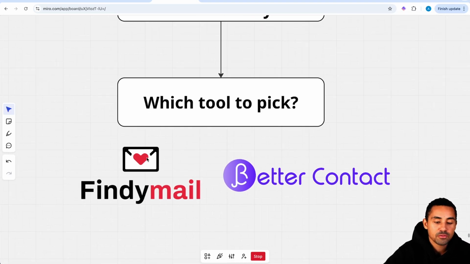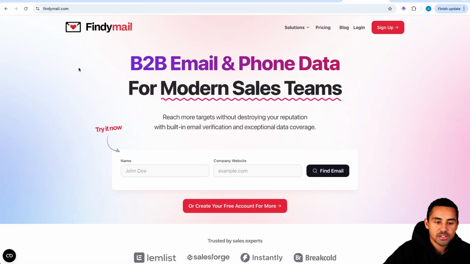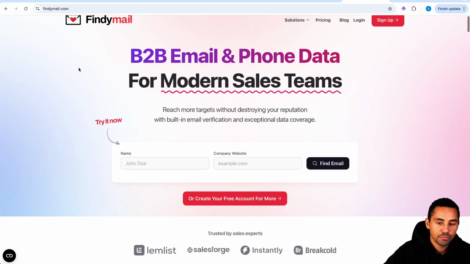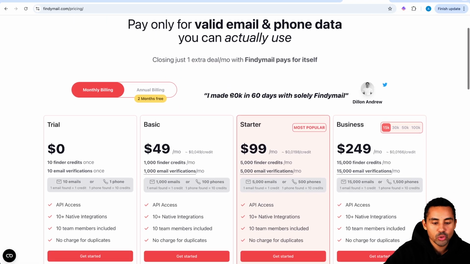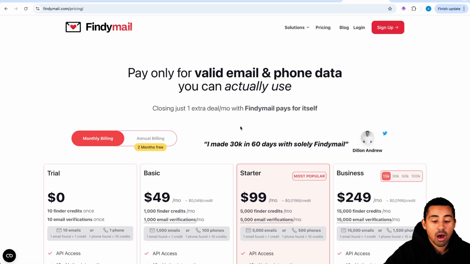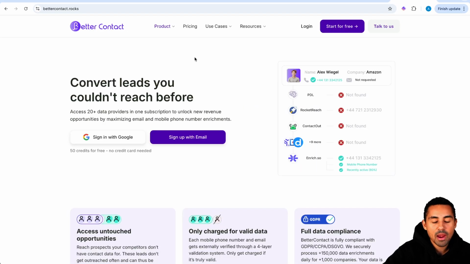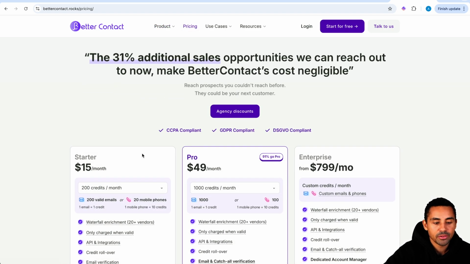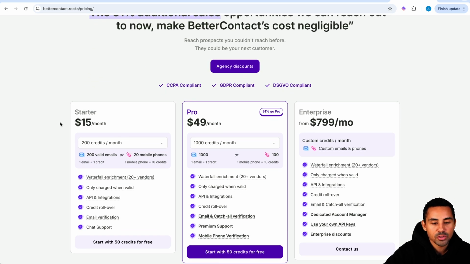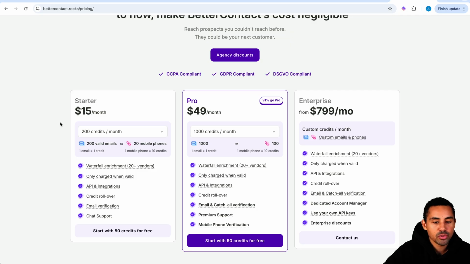In my opinion, you have two choices here. The first one is Find Email. I think it's arguably one of the best tools on the market when it comes to finding email addresses and also phone data. The only downside with Find Email is that they focus on US numbers. So if your leads are outside of the United States, it might not be the best option. This is why Better Contact is probably a good fit because it finds phone numbers in the US but also in Europe, and the starting plan is at $15 per month. So for this video, I'm gonna use Better Contact.